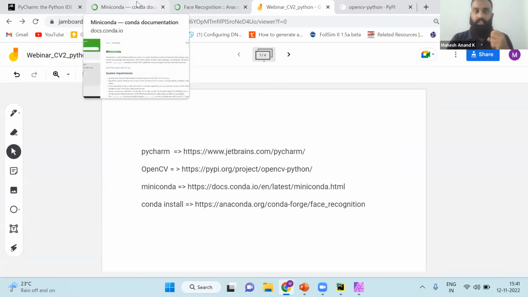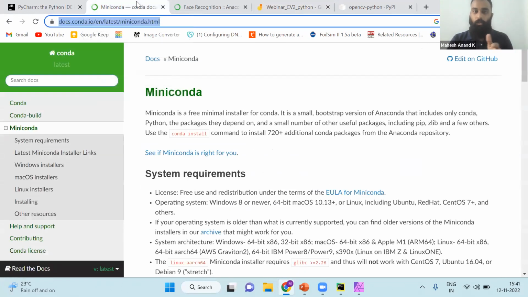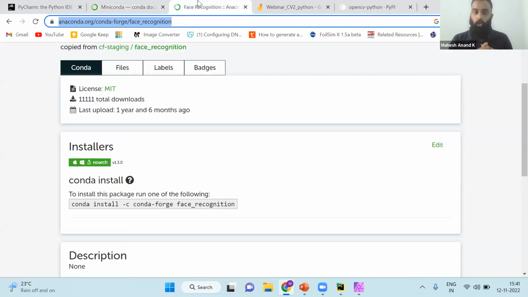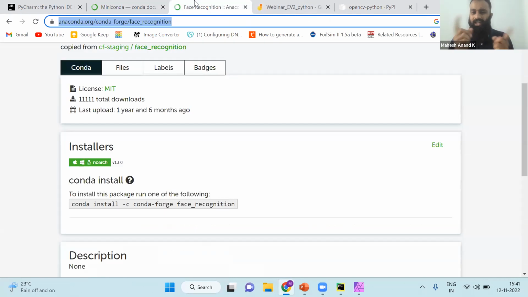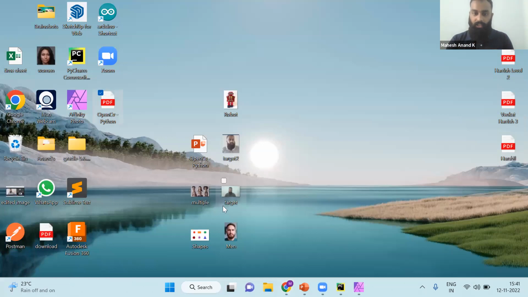And the second software which we are going to use is Miniconda. So it's Conda, like a package manager for Python. We are going to use Miniconda because we are going to use a package called face recognition. So we are not only using the package OpenCV, but also we are going to fuse face recognition and OpenCV to do a small demo, right? So these are the tools we are going to use. And while installing, what are the things you want to know? Let me just tell that.